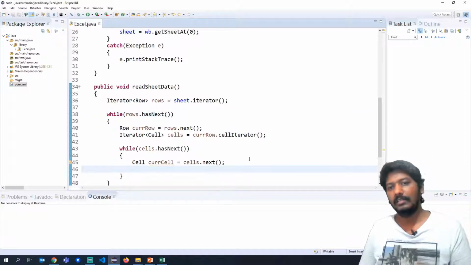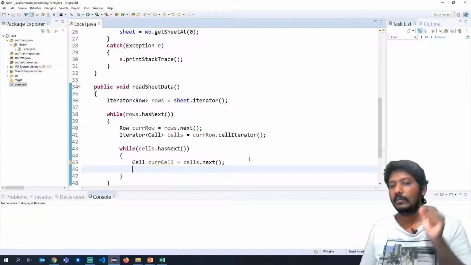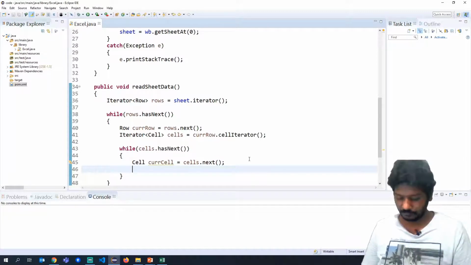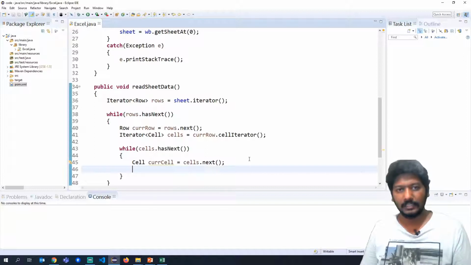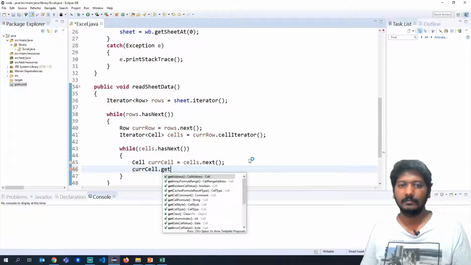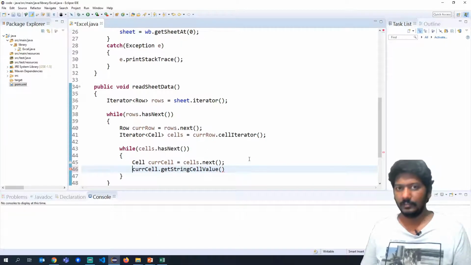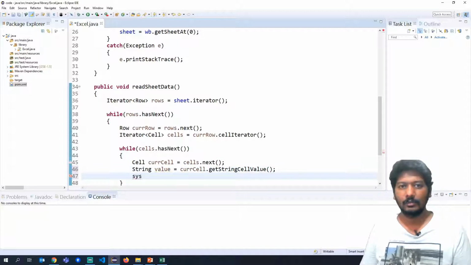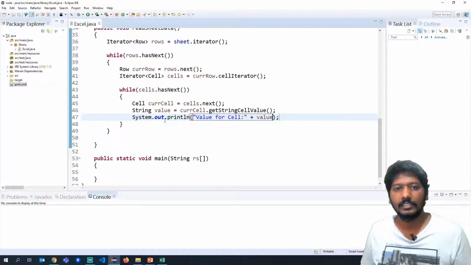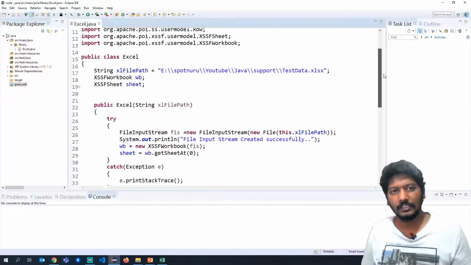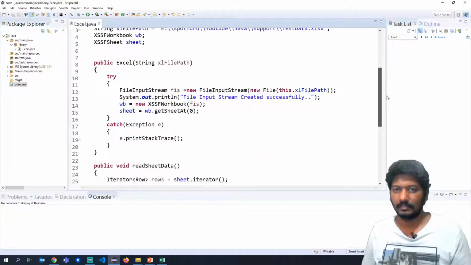Okay. Now that we are able to access a particular cell, from this cell we should be able to get some data. How can you do that? There are some methods for that as well. currentCell.getStringCellValue, for example a string value. Let's print this out and see what will happen. I just wrote a statement to print the value of each cell. So this is the basic code which is used to read data from an Excel file.